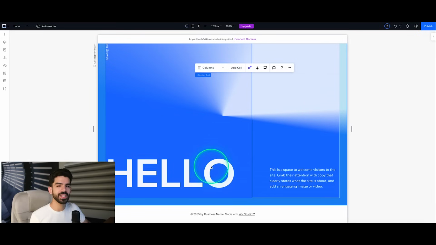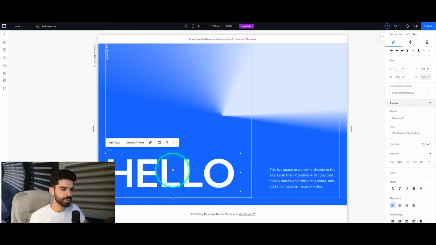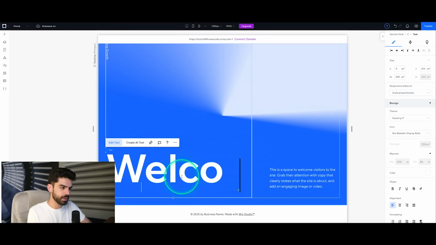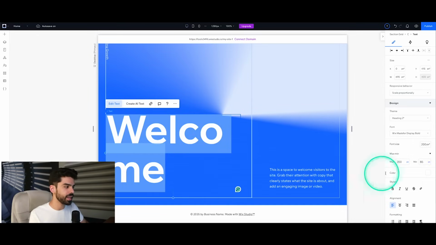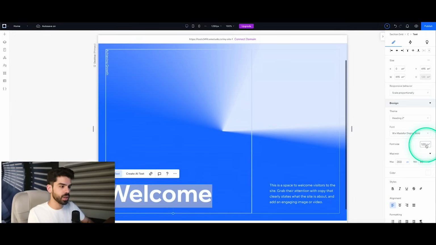Now it's very easy to edit elements right here. So if I double click on this, I can click on edit text and choose whatever I want. So let's just say, I say welcome, right? Now, if this is extending towards 2 lines, I can do Command A and then go here and reduce the font size to maybe say 120.